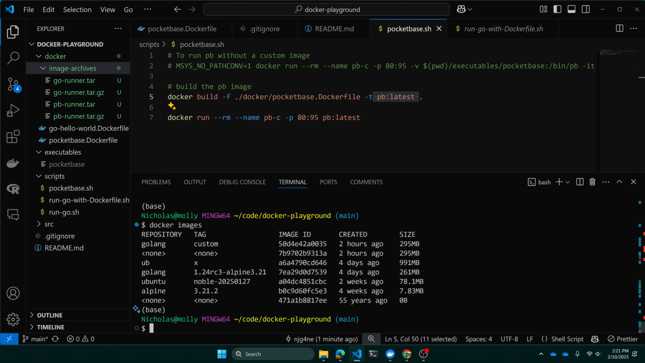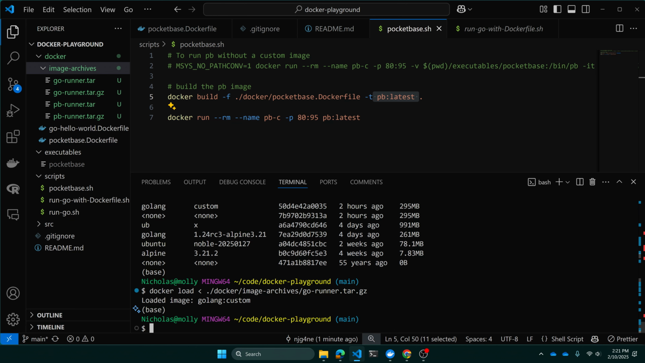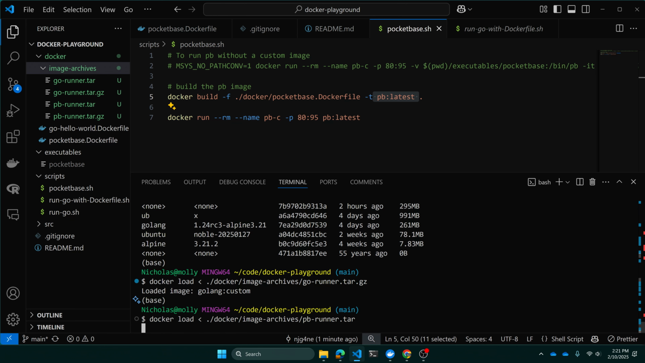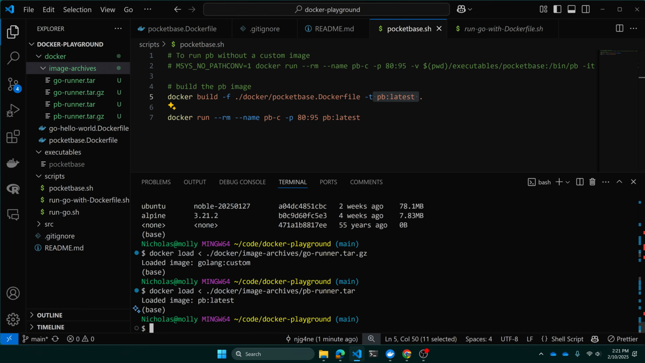We have that Golang custom. And you can actually also do this with a straight GZ file, and it will decompress it for you without the need for your own gzip, and then it will load that. So you can see there's really not a downside as far as we can tell from using the compressed version. So let's go ahead and do the same thing except for PB runner. And you notice it has all of the metadata as well. It has Golang custom, and this one has PB latest. And so it's just as if we had built those images locally.